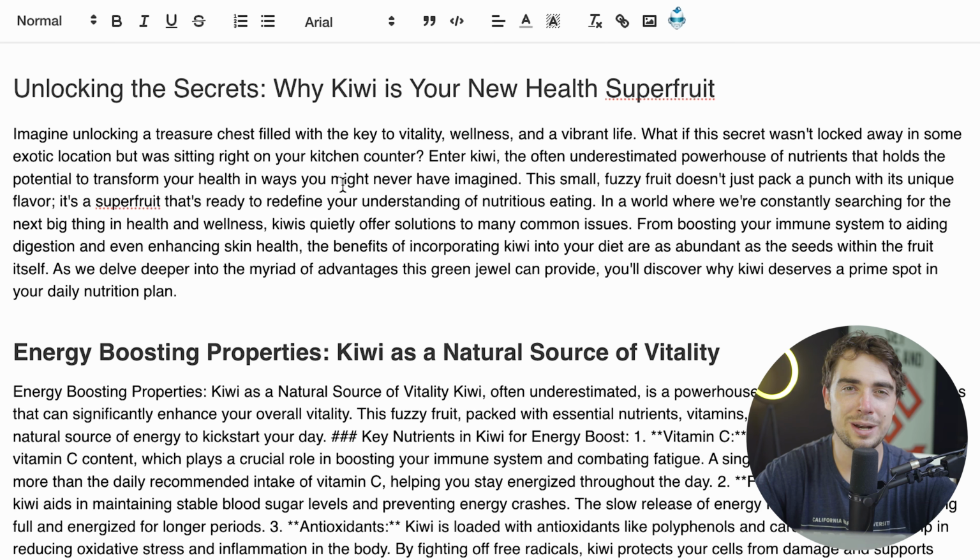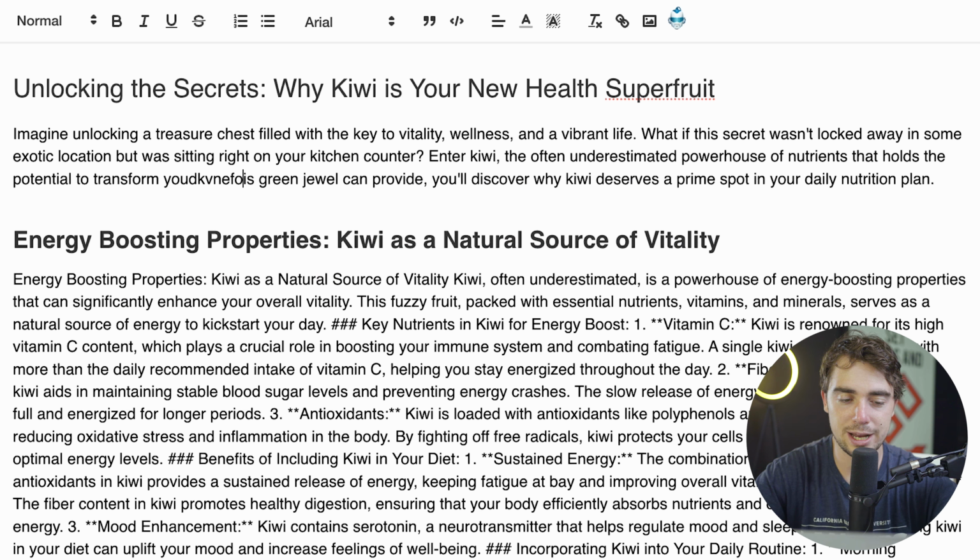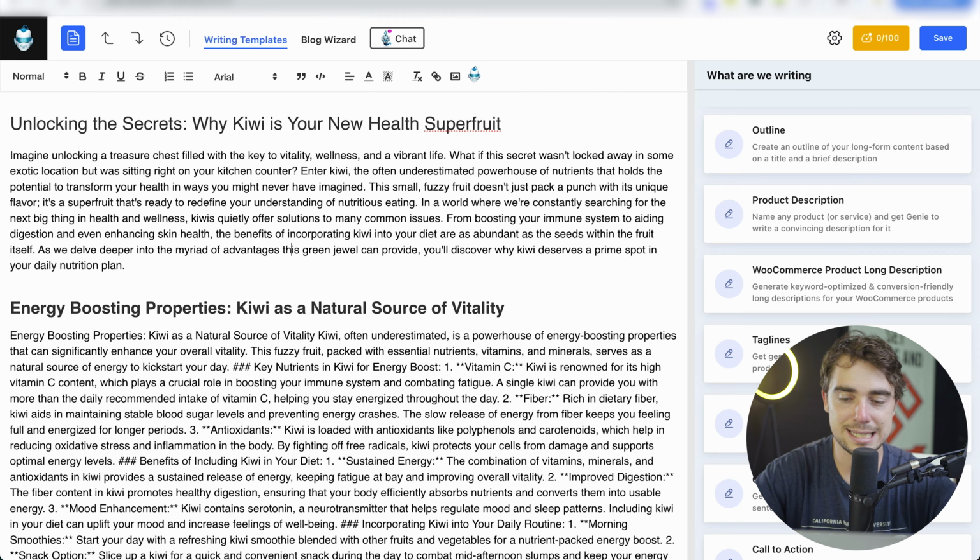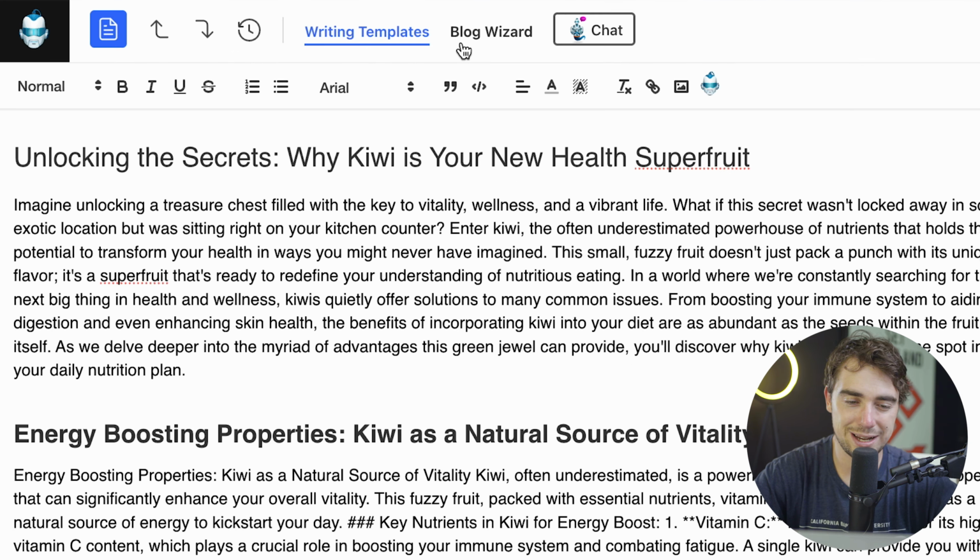Cool. Now, if you guys want to edit something manually, you can go ahead and do that. It's pretty much just pretty straightforward. You can kind of do whatever you want. But let's go ahead and actually see how does this rank in terms of SEO. And that's going to be the very thing that's going to separate this platform from just a very normal ChatGPT response. So let's go ahead and go to Blog Wizard.